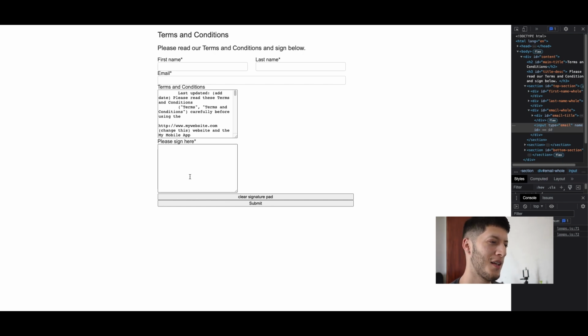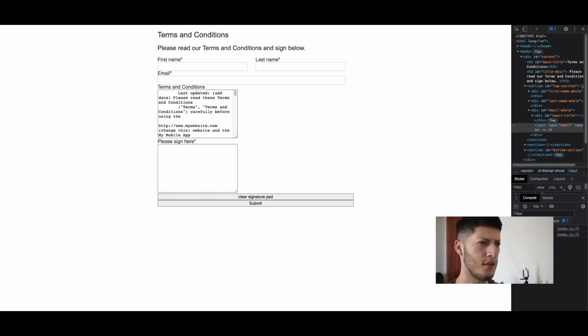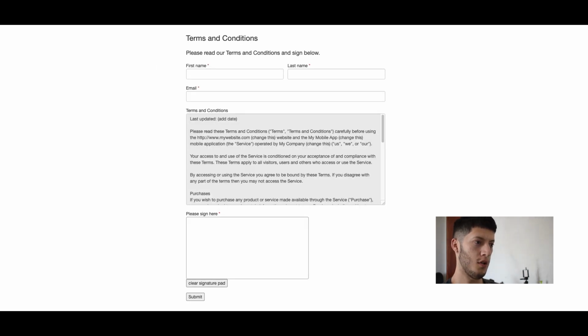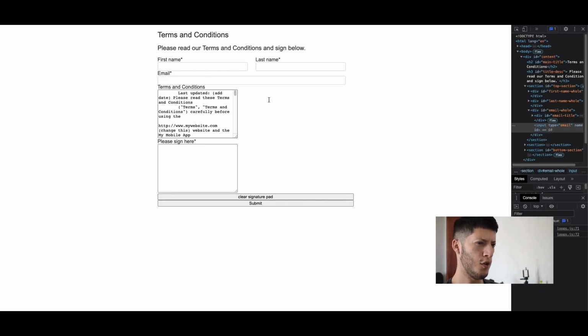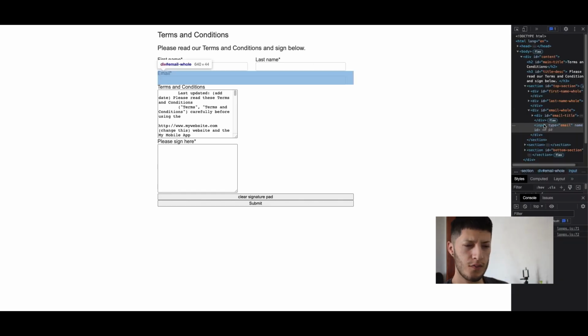So yeah, I'm doing a terms and conditions. It's a little form or whatever. This is the one that I'm trying to make. I'm trying to replicate it. And then this is the one that I'm making. It's almost there. Right now I'm working on this part right here.